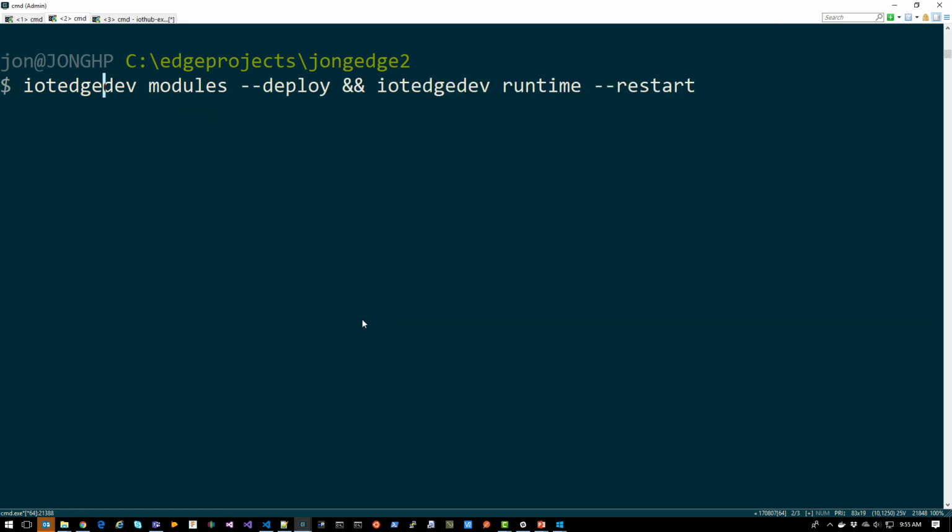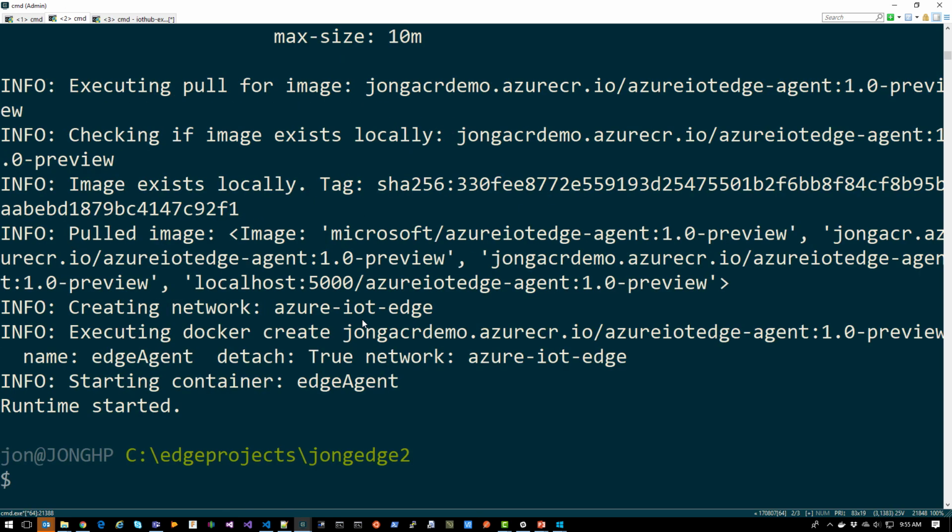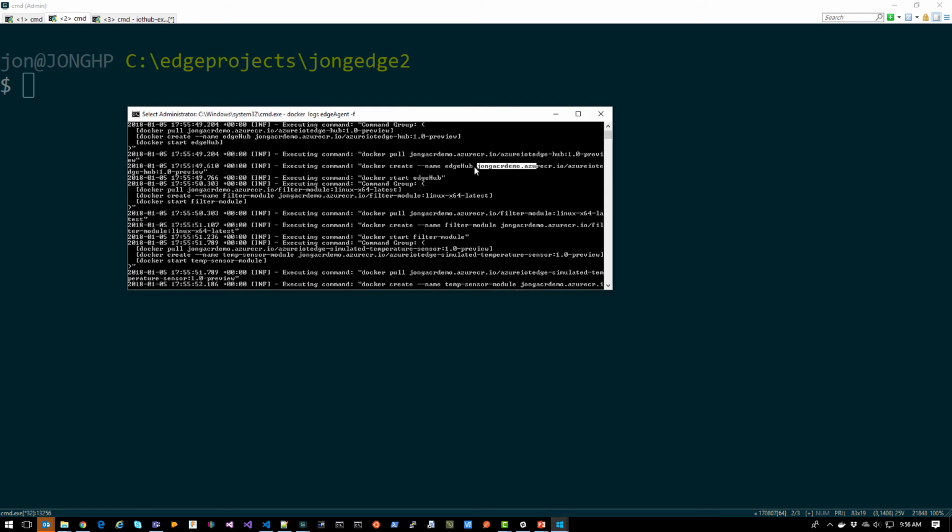Let's redeploy our configuration and restart our Edge runtime to pull in those config changes. Now when we view our Edge Agent Docker log, we can see that the Edge Hub image is now being pulled from our own ACR.